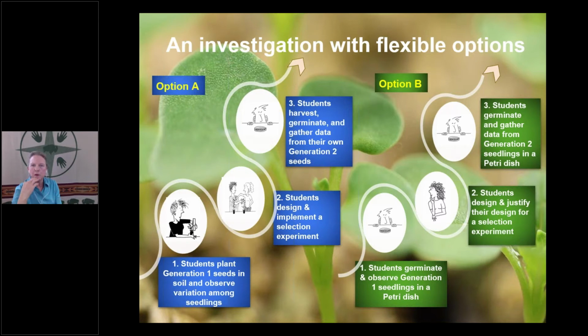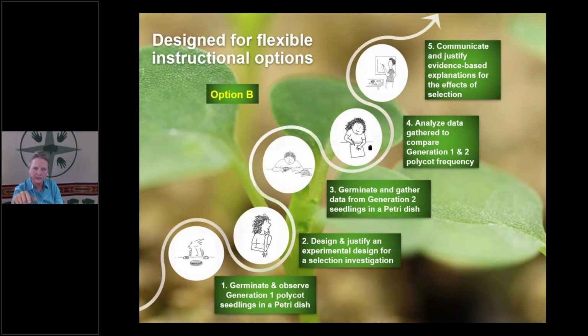Or in the case of option B, which we specifically thought about for supporting the idea of distance learning, students could have seeds at home that they germinated and scored and shared data back to a shared spreadsheet. That option is doable with the polycots, and it's a much shorter time frame needed, and so there's pros and cons with both ways. But for today, we're going to focus in this webinar on option B.